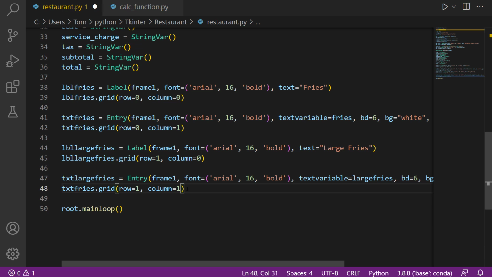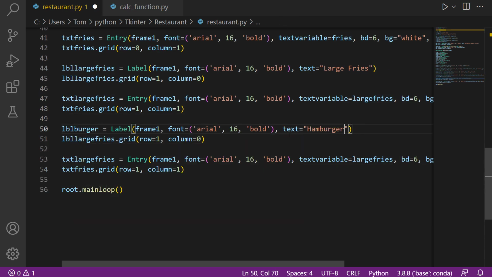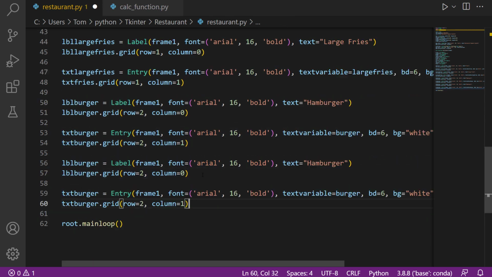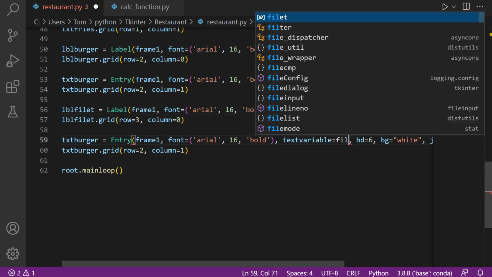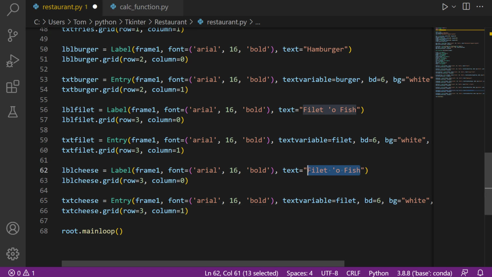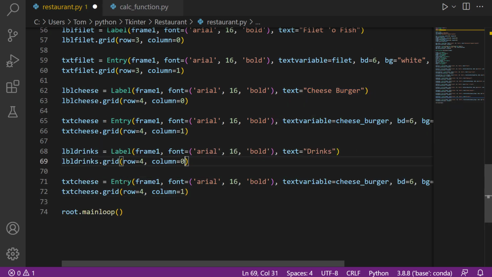And just to speed things up so you're not looking at repetitive coding, I'm going to copy and paste this numerous times, change the label text and the text variables accordingly, and I'm going to change the row and column for which I want the labels to sit. Okay, so I've now made it down to drinks.